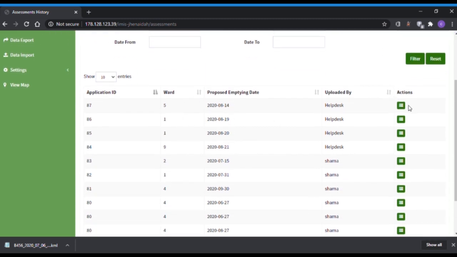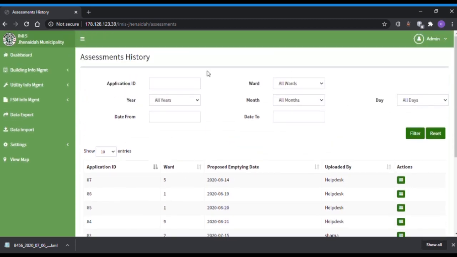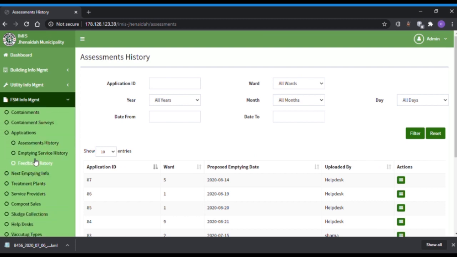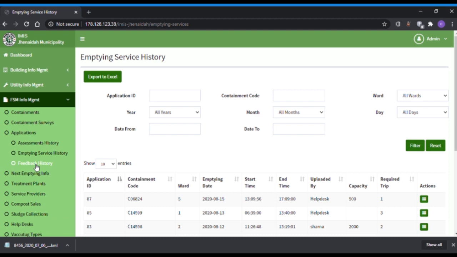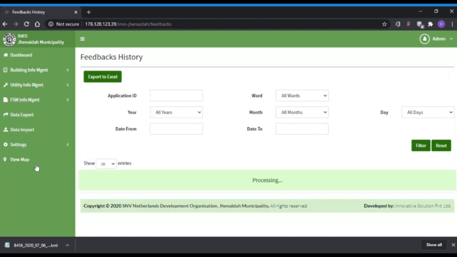You can also go to assessment history from the sidebar. You can filter, export, and perform different actions. Similarly, go to emptying service history from the sidebar, and feedback history details can also be listed as shown.